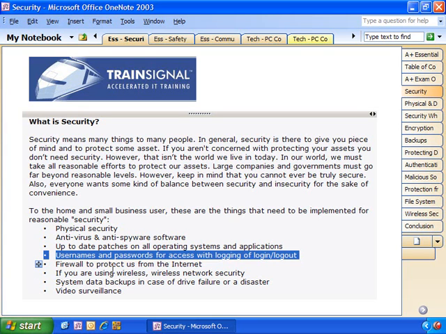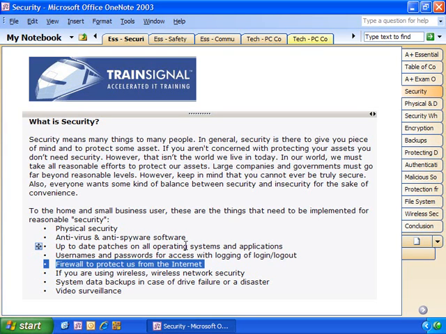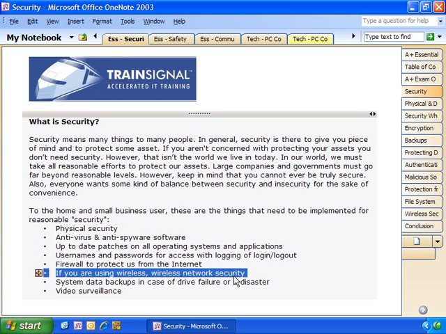You definitely need a firewall to protect you from the internet. There's just too many threats out there to not have a firewall. Even if you have a software firewall on a PC, that's better than having no firewall at all. Now, if you're using wireless, you need to take adequate wireless security measures. We'll be talking more about wireless security a little bit later in this video.